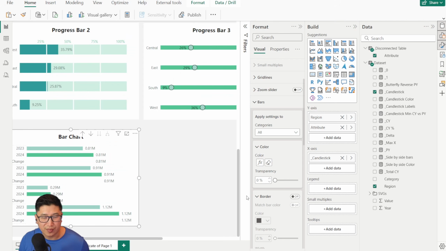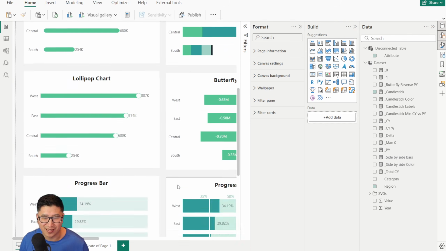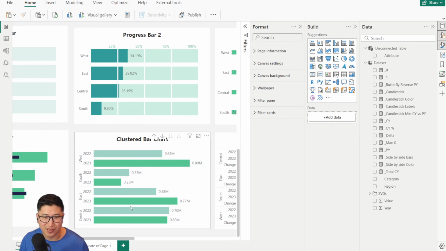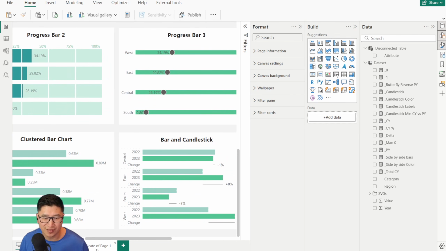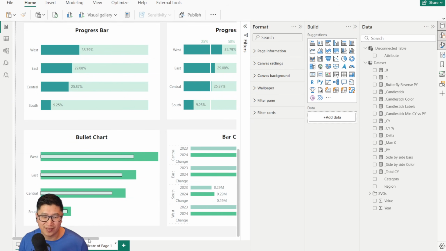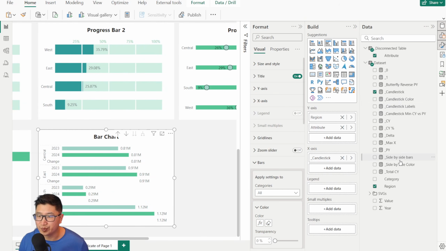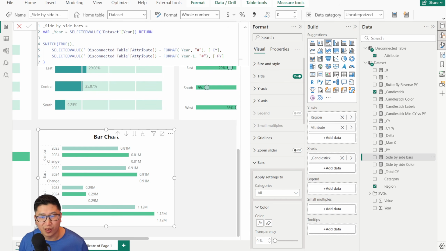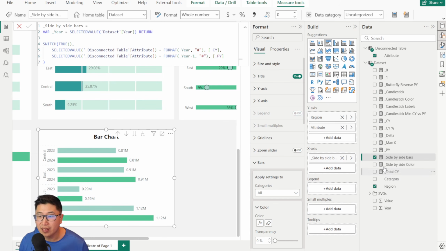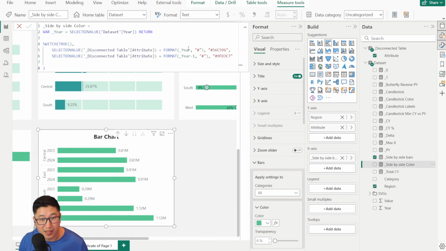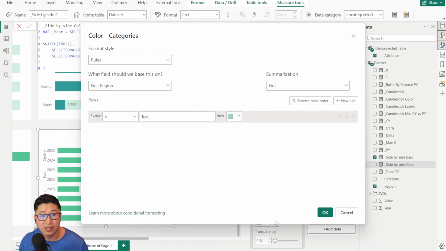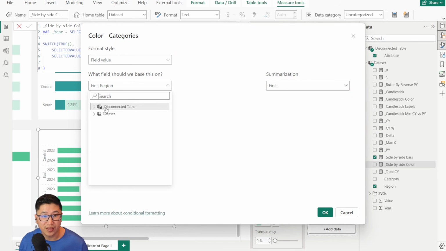Now, I think I made a mistake. I'm showing you candlestick. We should have shown you side by side first, because we're showing you the clustered bar chart first and then the bar and candlestick. So let me go back and take this bar chart, because we have the side by side bars, which isn't using the change. We're gonna throw that in here instead of candlestick, and instead of the candlestick color, we use the side by side color, which doesn't take into account the change. So let's go to field value and select side by side color.